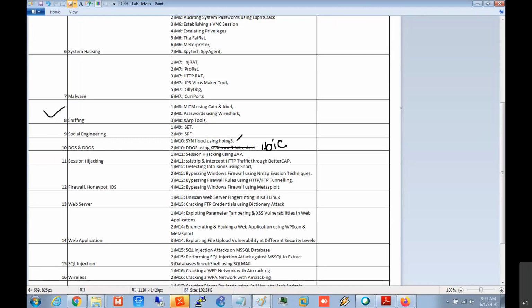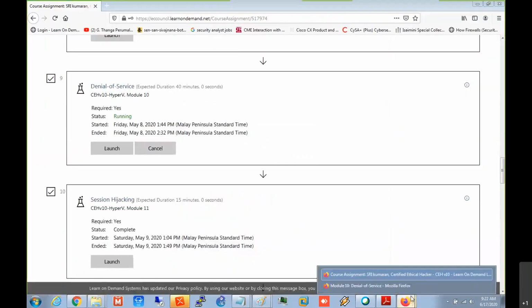This is gone now. It's not there. I told you DOS you do it with HOIC. The two labs you have to do. Okay. Remember DDoS using. Yeah, but yesterday what we had written down, DDoS, KF sensor. KF sensor, now that is the tool they removed. They put HOIC. Yesterday we saw that. Okay. I'll show you again.